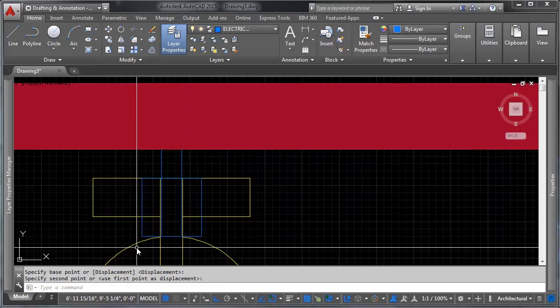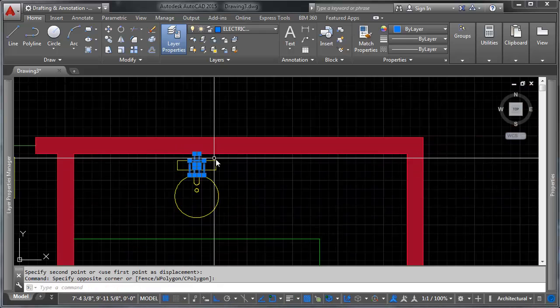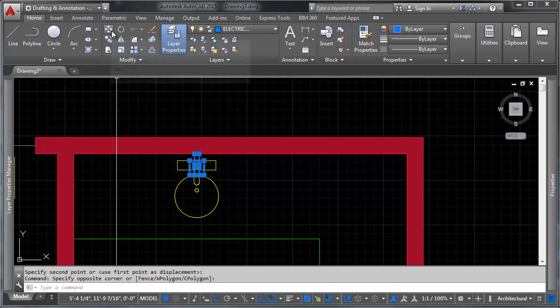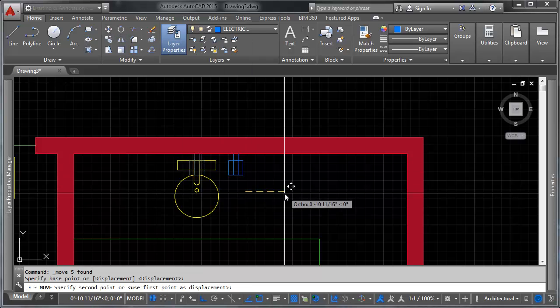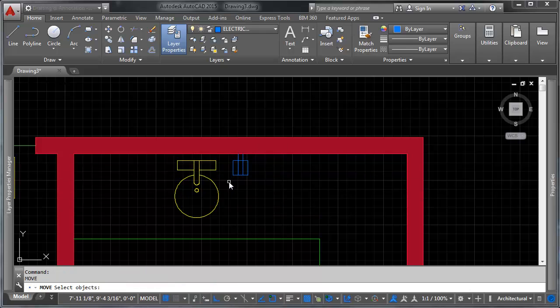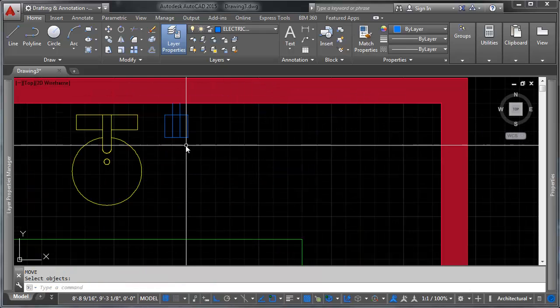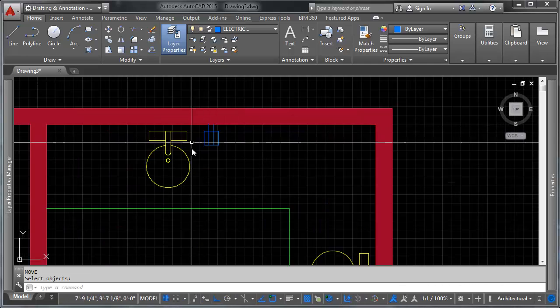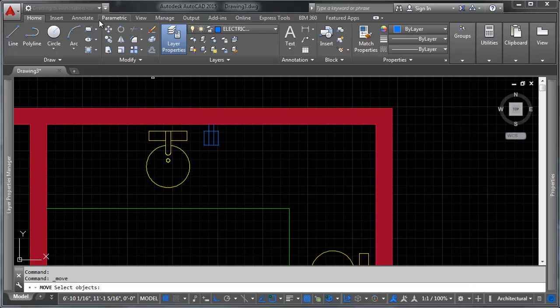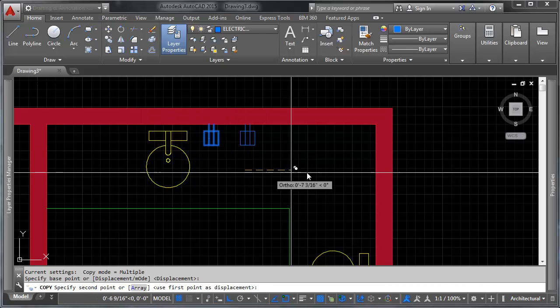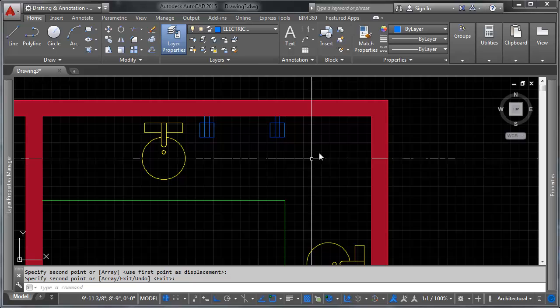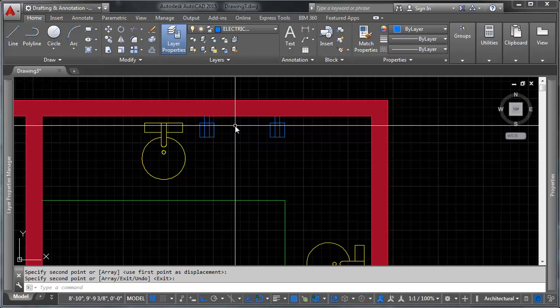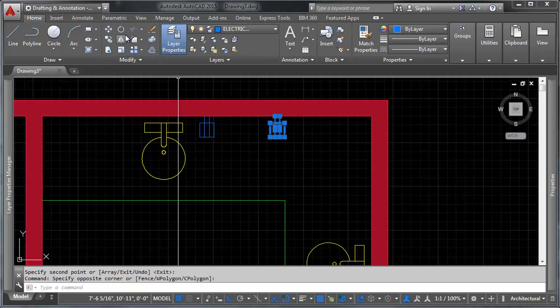And then what we'll do is we'll take the GFI and move it off to the side 12 inches. And we'll do the same thing over here. So go ahead and, we'll copy that here. I'm just going to pull that across, and again I'm going to use that same trick that I did with the sink. I'm just going to mirror this across.